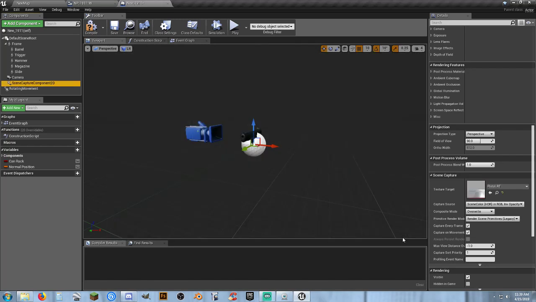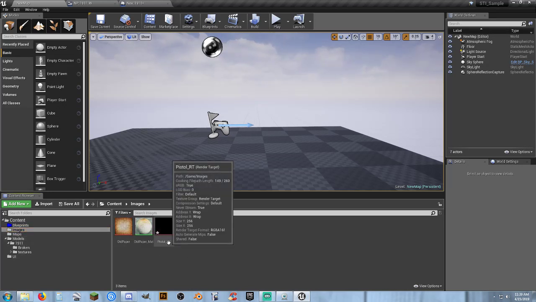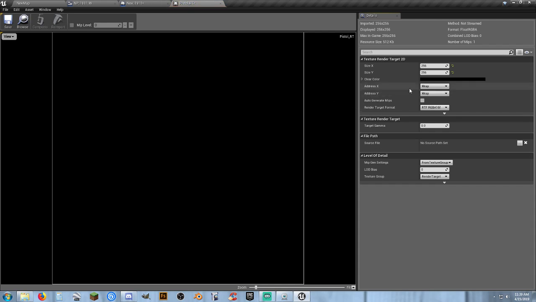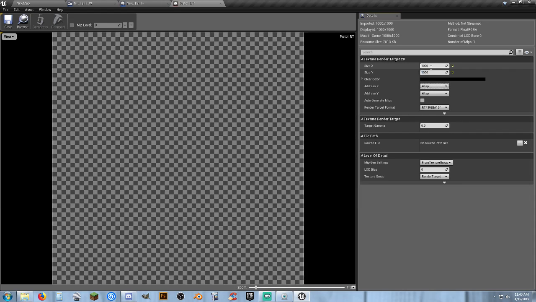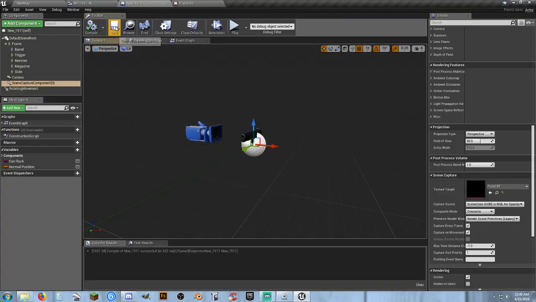This is just spitballing right here because I think this is going to be a problem. It's liable to suck. So we go in here and it's 256 by 256. I want to make this at least 1,000 by 1,000. Actually, let's make it 600. Because the other one's going to be rectangular as well. And hit save, compile, and save.